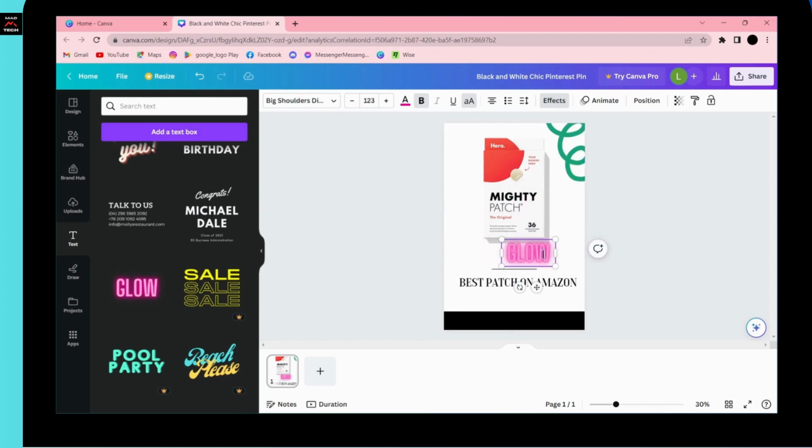And now to adjust the transparency, on the upper right corner you will have a transparency option. Click on that, and from here you will have the option to adjust the transparency. So that's it guys, that's how you adjust text box transparency.